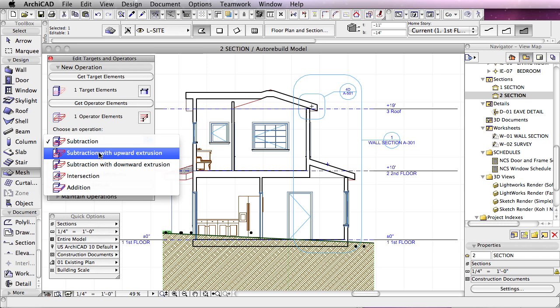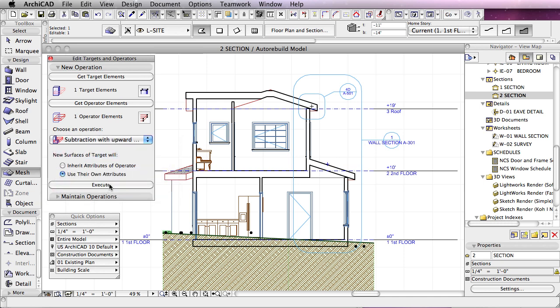That will clear out the space above the slab, which would include the walls and the interior volume, the air space in the building. And I'll say execute. We don't have to worry about these new surfaces because we're not going to see the surfaces of the target anyway. It's going to be buried. But I'll say execute, and you can see, beautiful.